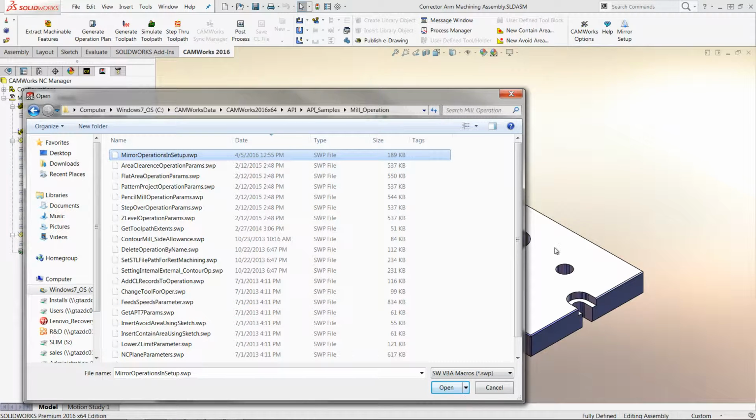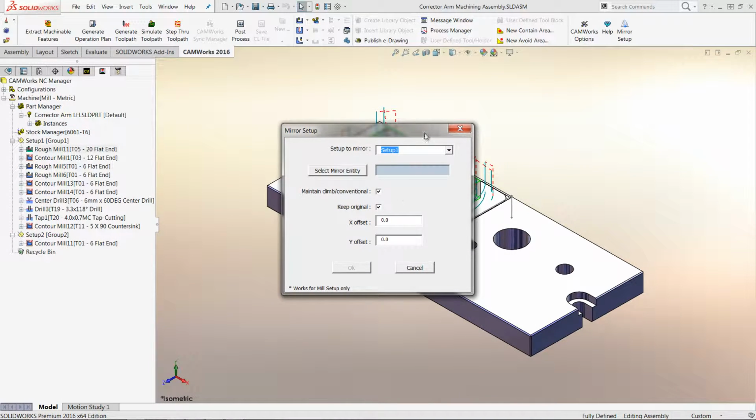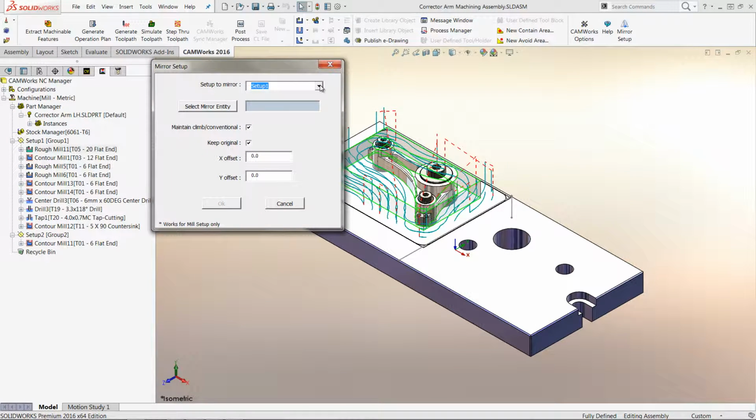If this is something I will use quite often, using some commands in SOLIDWORKS, I can create a custom icon for my CamWorks toolbar, which I have done right here. When I click Open to run the macro, I get this dialog box.